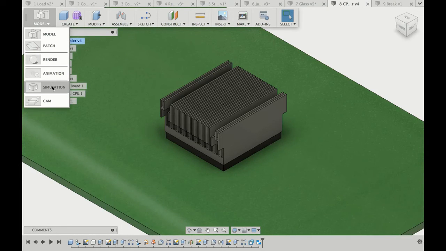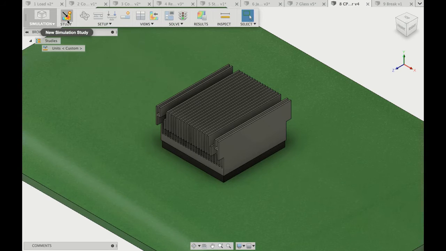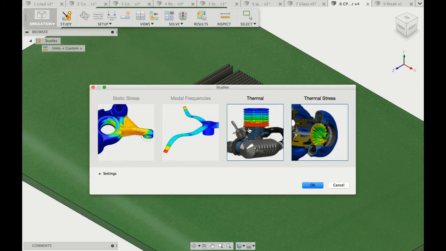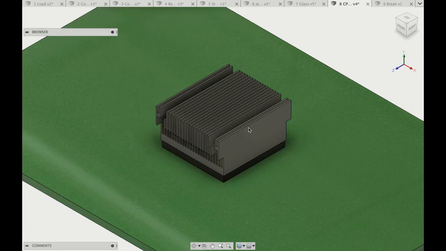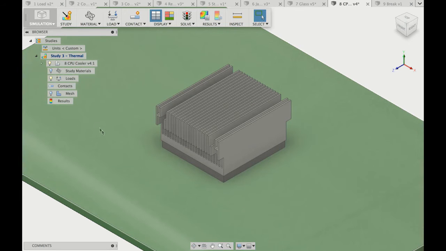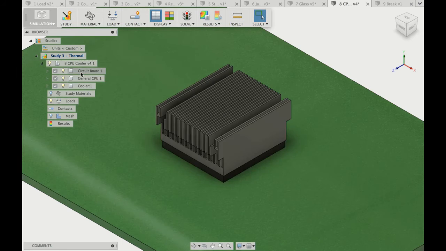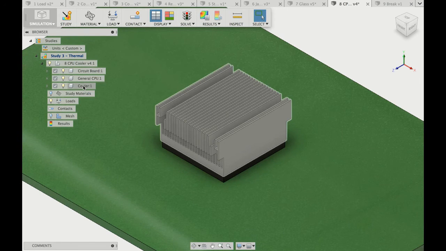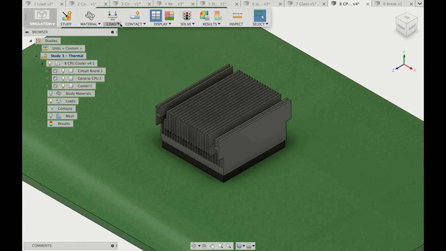So I'm going to create a simulation and create a thermal study. And now let's take a look at what I have here. I have the circuit board, the CPU, and the cooler. Very, very simple assembly. So I will start with the definition of my simulation.